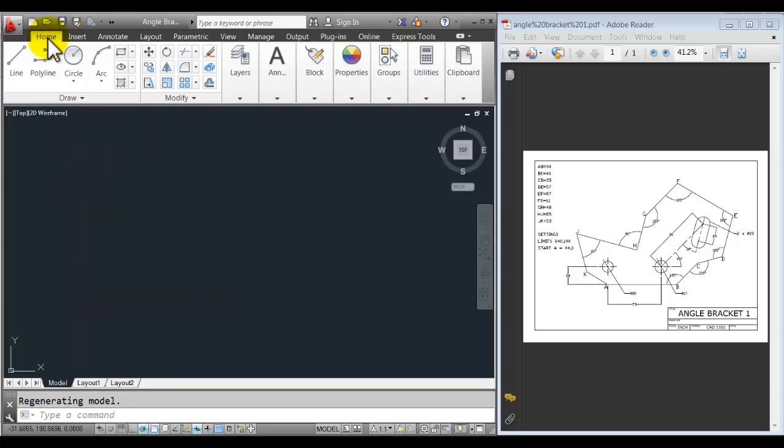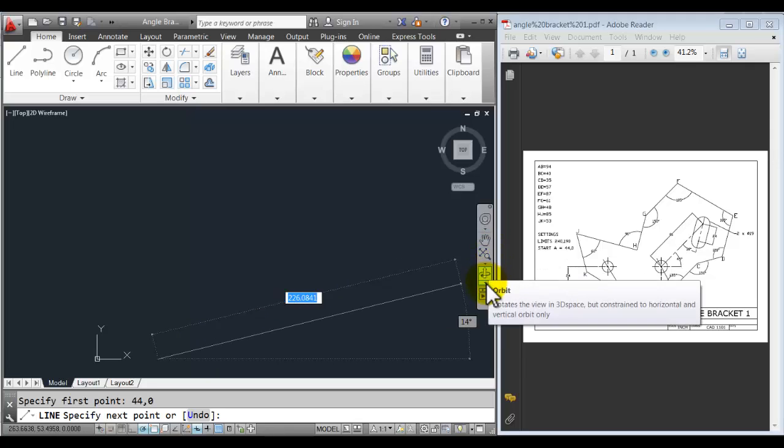So going back to the Home tab, also in the angle bracket parameters, we're starting A at 40, 0. So start the line command and type in 44, 0, and enter. You might have to zoom up a little using the wheel of your mouse if you have one, or some of these zoom commands here.